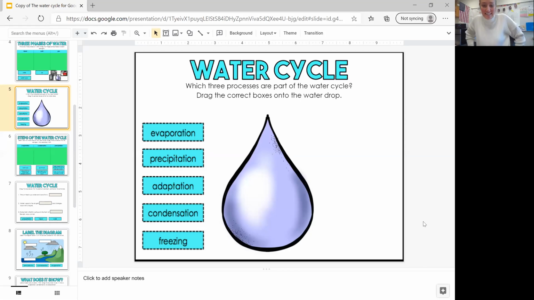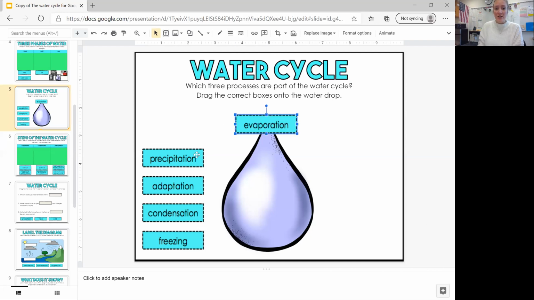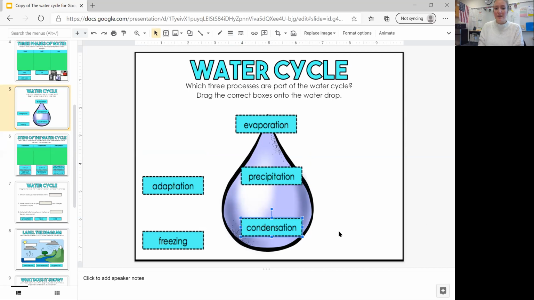Hello, third graders. Today in science, we're going to look at the different parts of the water cycle a little bit deeper. So let's go ahead and start with our water cycle. There are three parts of the water cycle that we look at. We have evaporation, precipitation, and condensation. And we looked at those a little bit last week, and we're going to look a little bit deeper into them today.